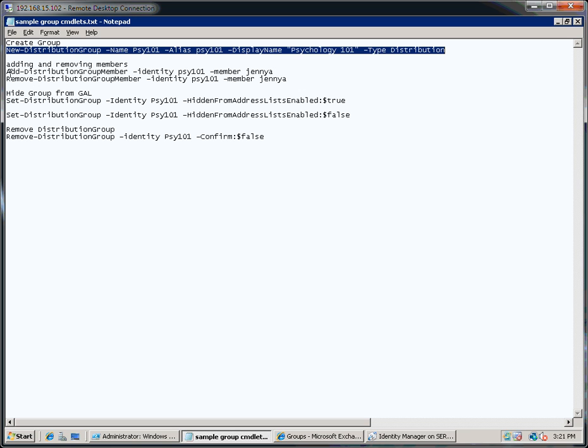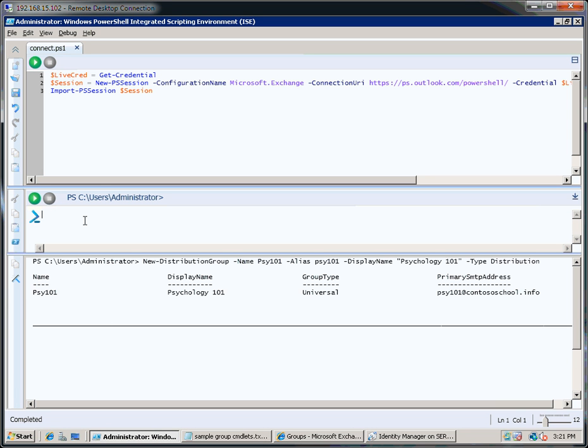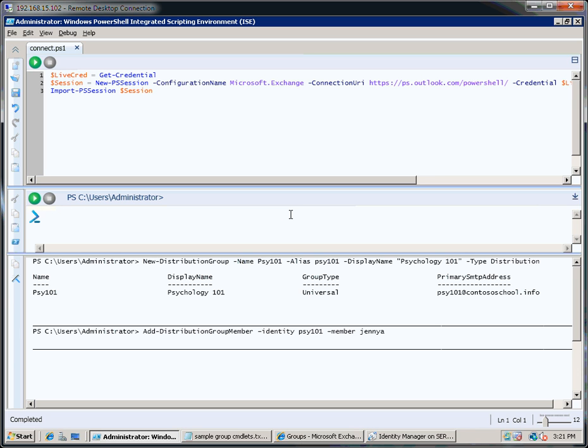The next thing I'm going to show you is just basically through script how to add a distribution group member. So let's copy this line and take a look at it in PowerShell. Paste it in here. So it's going to add a distribution group member. The name of the group is PSY101, so the group that I just created, and the member I'm going to add in is Jenny A. So let's hit enter on that, and instantly Jenny is added to the group.